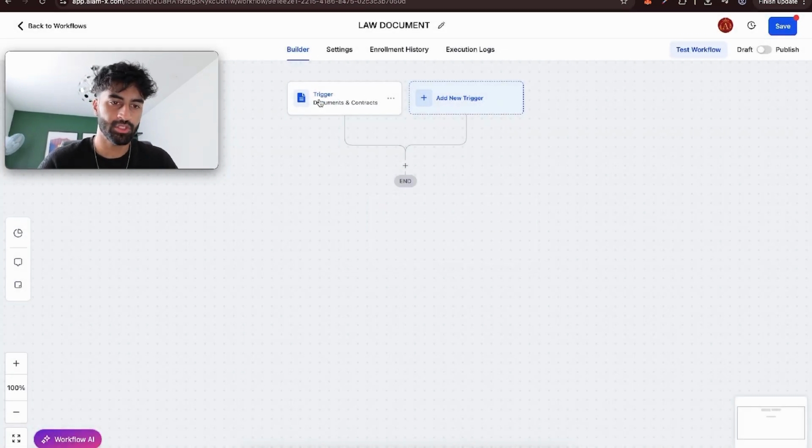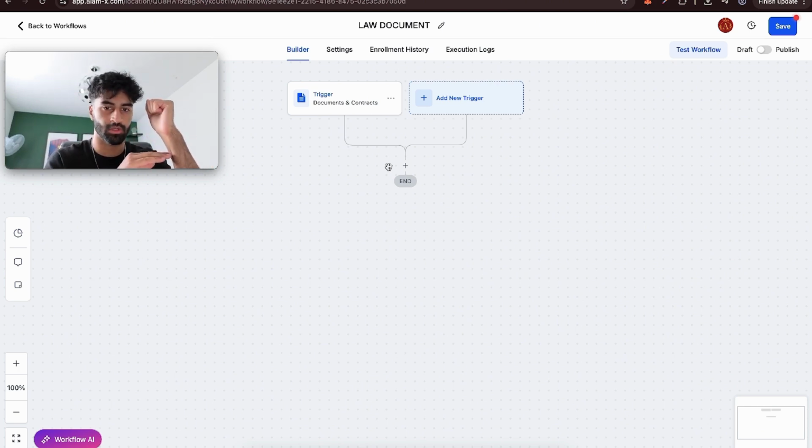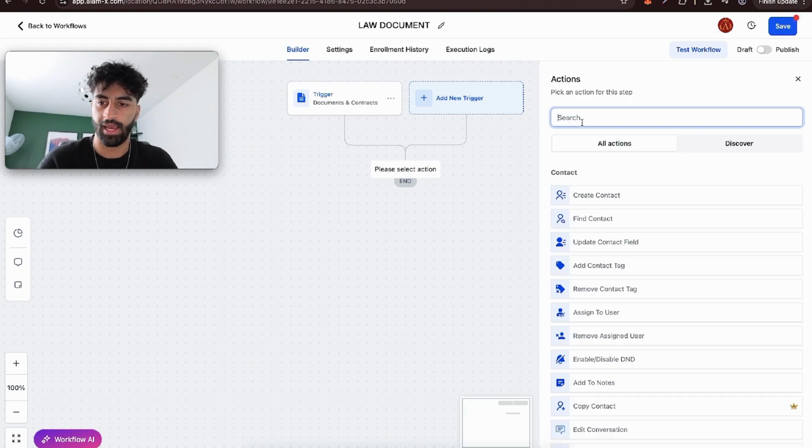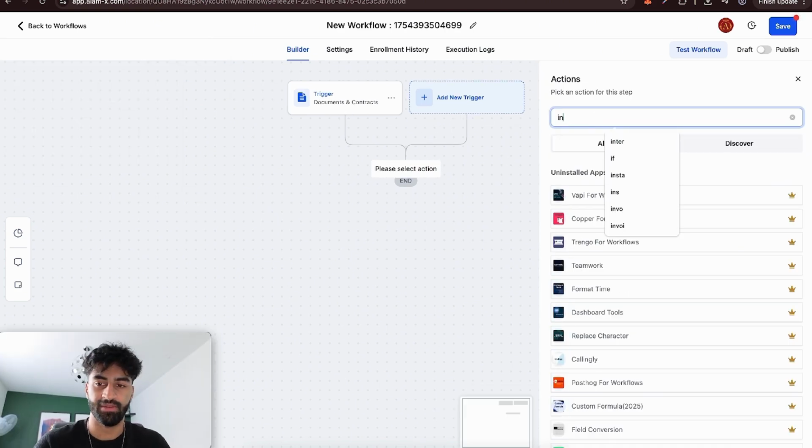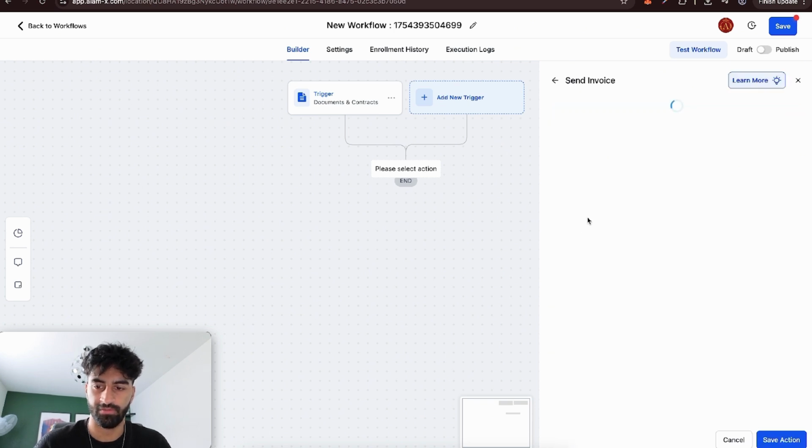Okay, so when the trigger is once it's signed, or you can have two automations, one where someone fills a form out, then you send them the documents or contracts. Second automation where the trigger is this one, that it's signed, then you carry on. So either way, documents and contracts. So once they've signed it, what we can do from there, we can send an invoice. So let's go to send invoice, for example.